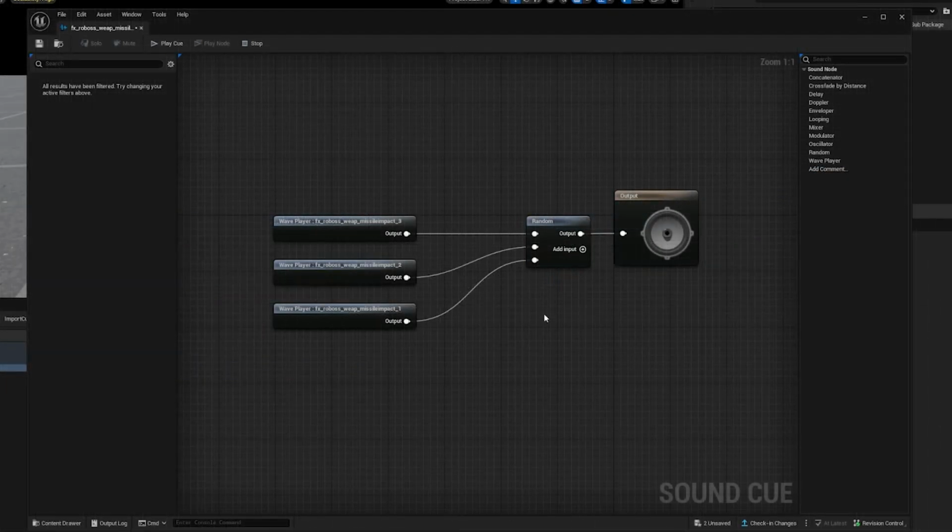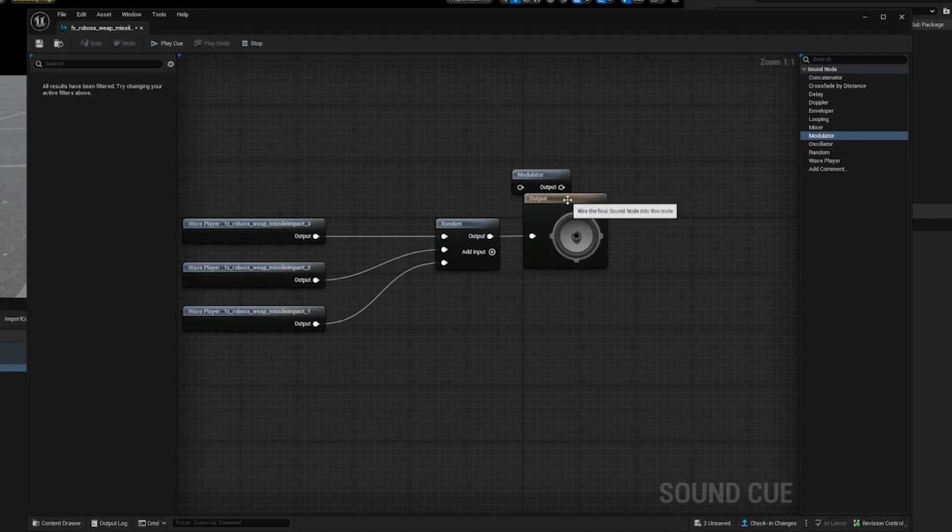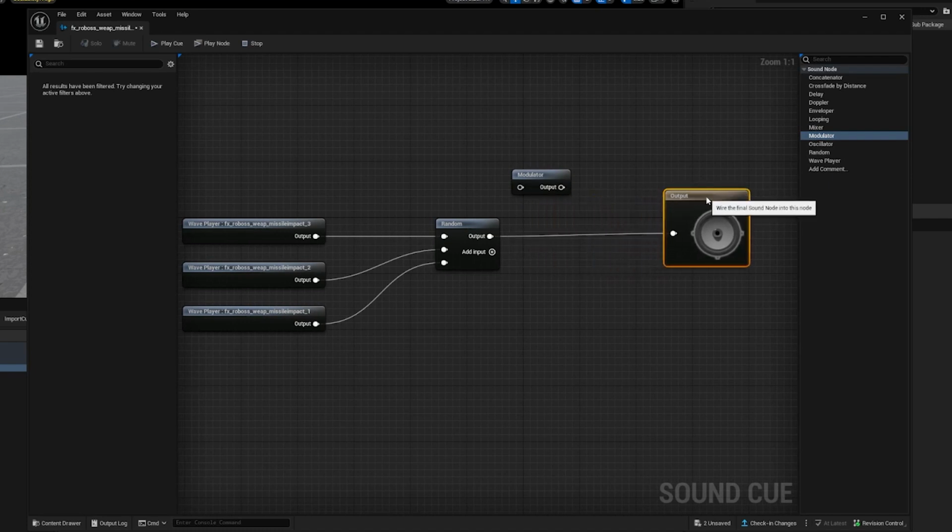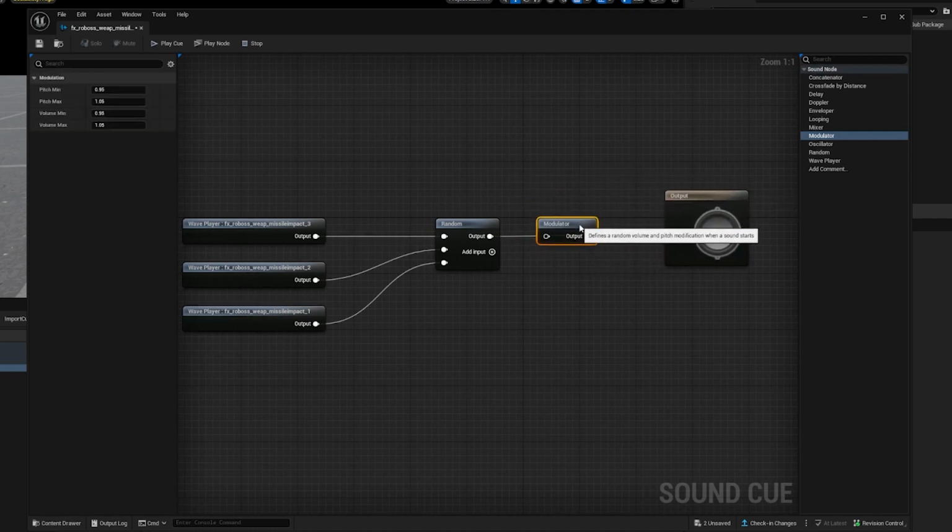So let's say we want to add a bit more variety to our audio playback, so let's add a modulator node. Simply select it on the right side and drag it into the viewport. Then I'm going to add it into the chain by pulling a hook out of the random output and connecting it to the input of the modulator. And then do the same thing between the modulator and the main output node.